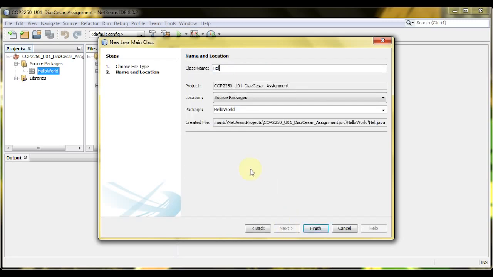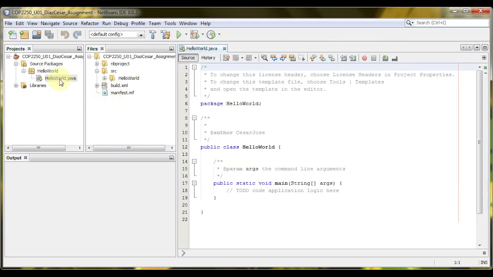Click Next, call it Hello World, and you'll see that it goes into the Hello World package. Click Finish, and then there you will see the Hello World. This window here is where you write all of your code. Everything that you want executed will be written in this area.